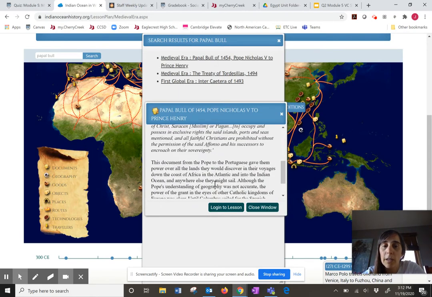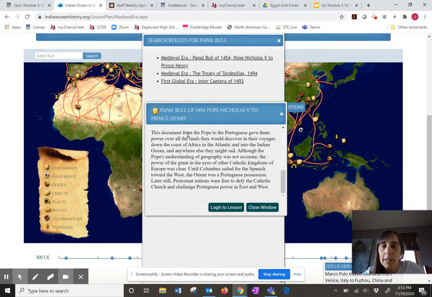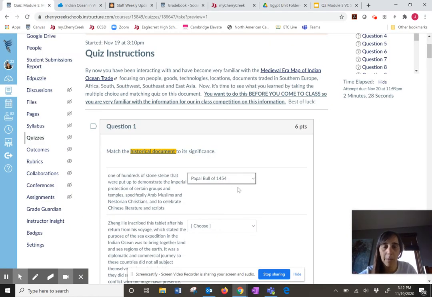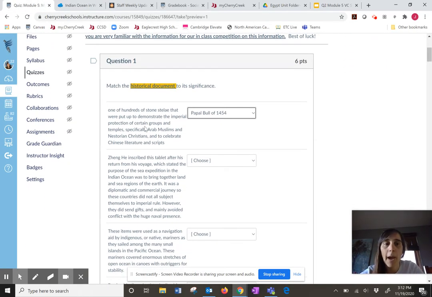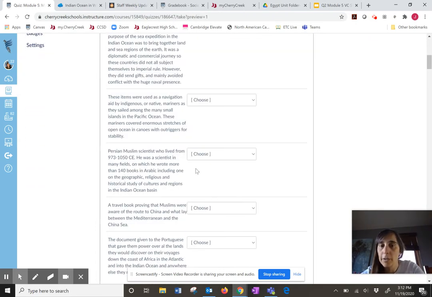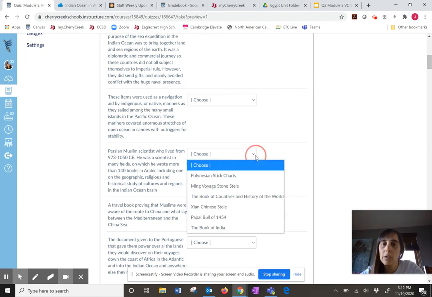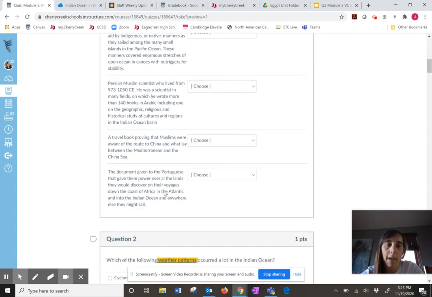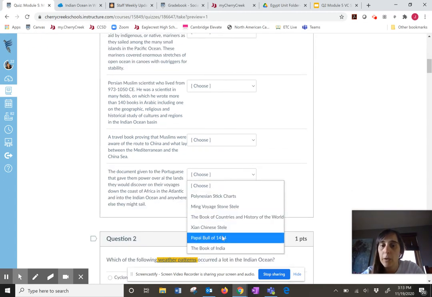Then I can read through here, and the description is: this document from the Pope to the Portuguese gave them power over all the lands they would discover on their voyages down the coast of Africa and the Atlantic. And so on. Then when I go back to the quiz, I can just look for that description. That's a little bit easier than trying to look for the description and then matching it over here. So go with these ones over here because they're the titles. And look, there it is, the document given to the Portuguese. That's the one I would choose for the papal bull.